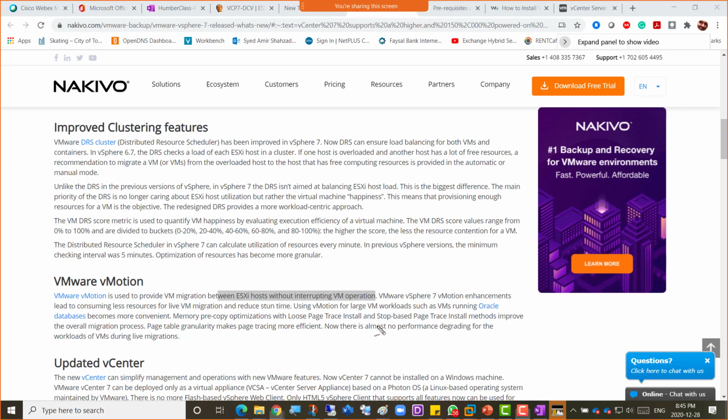So, between ESXi hosts without interrupting VM operation. VMware vSphere 7 vMotion enhancements lead to consuming fewer resources for live VM migration and reduce stun time. What is stun time? Freezing. When vMotion is moving a machine from one host to another, obviously the services are frozen during that time. Frozen, right?